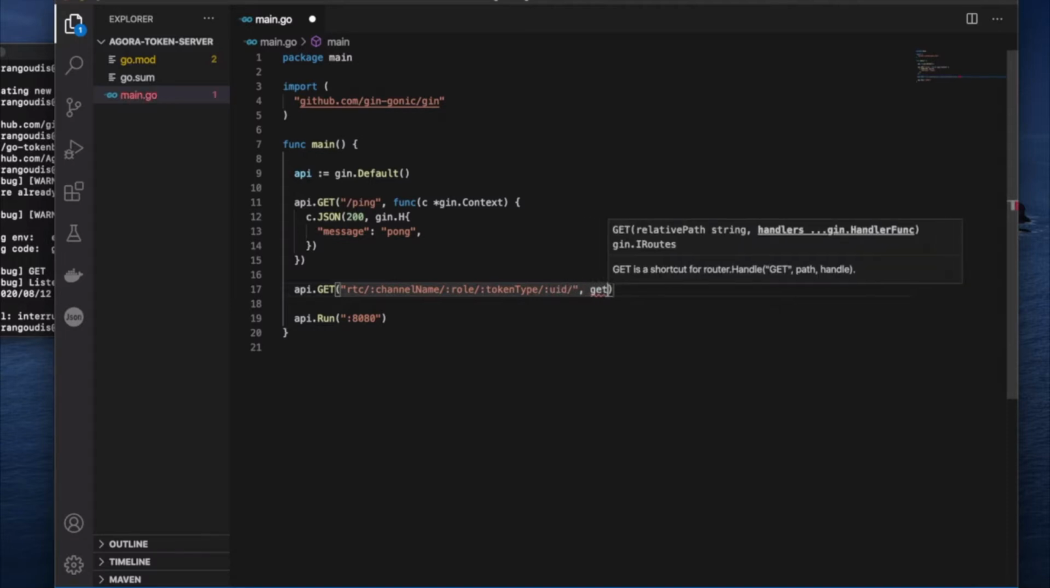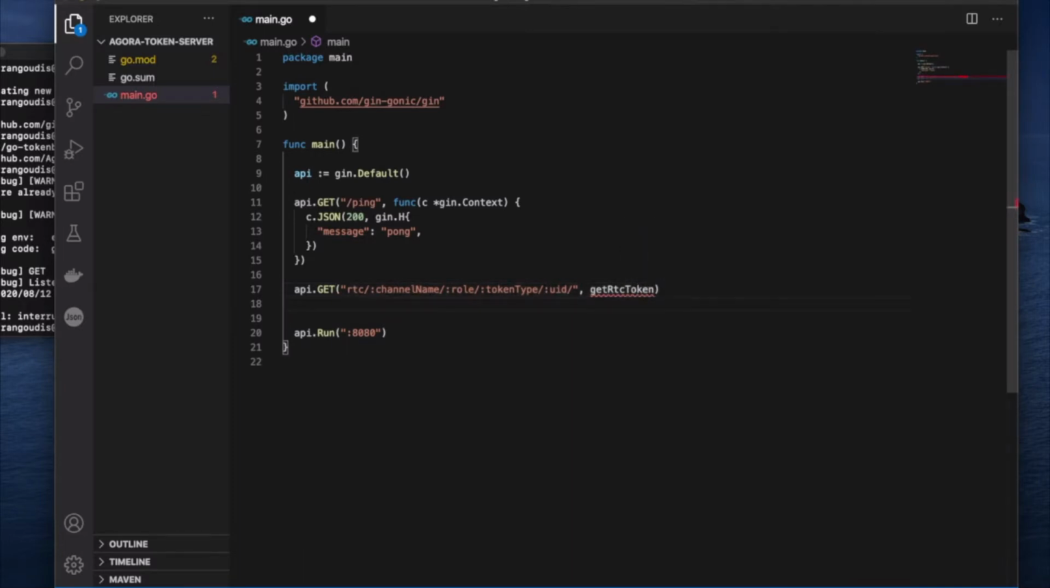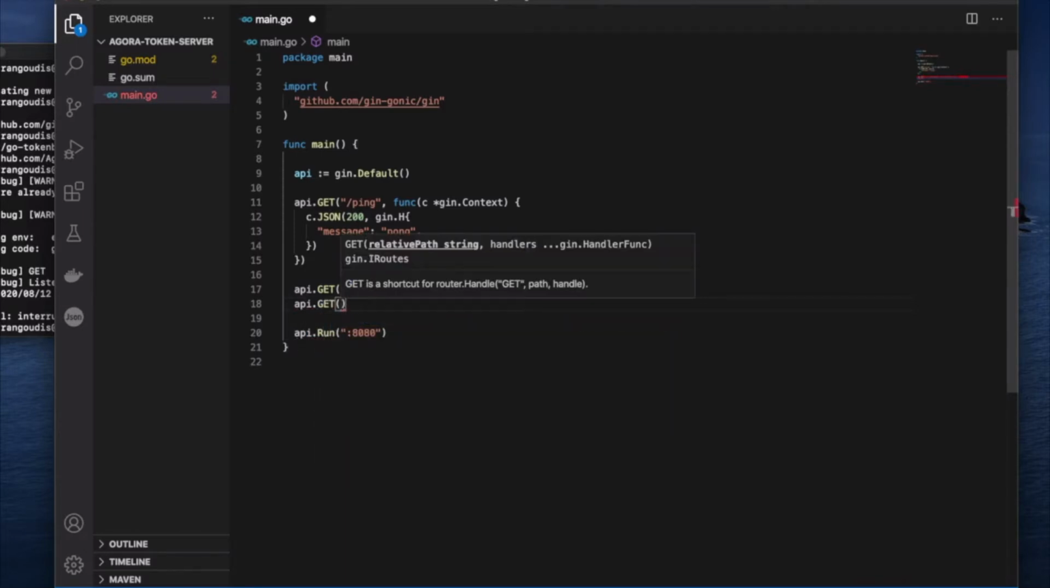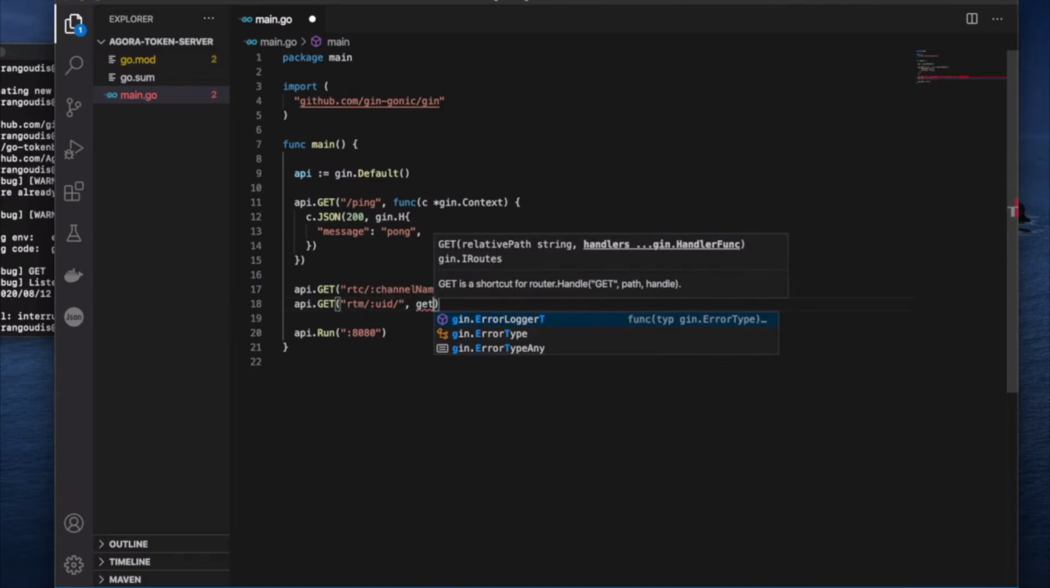To handle this, we'll need a function called getRtcToken. We'll do the same for RTM. We'll say api.GET /rtm. We only care about the UID in this case. And we'll pass that to a function called getRtmToken.